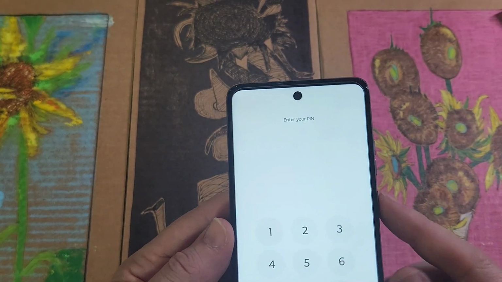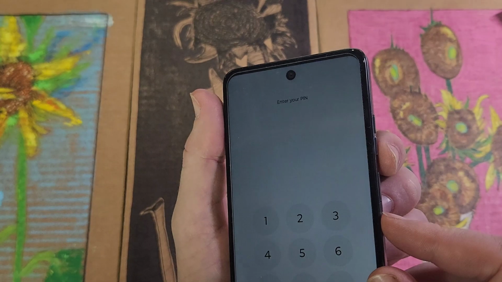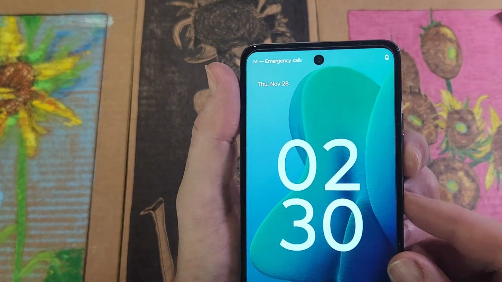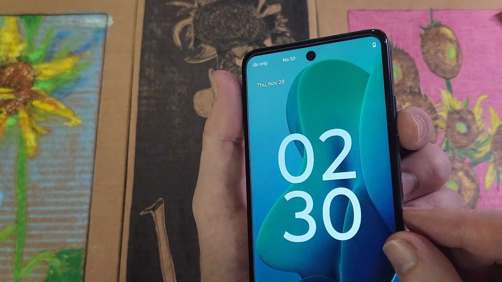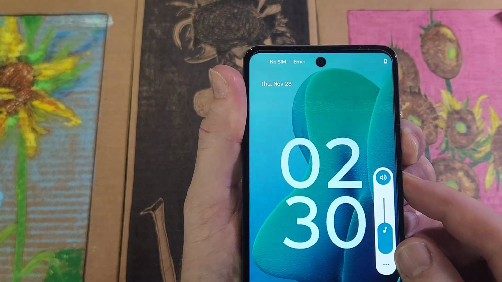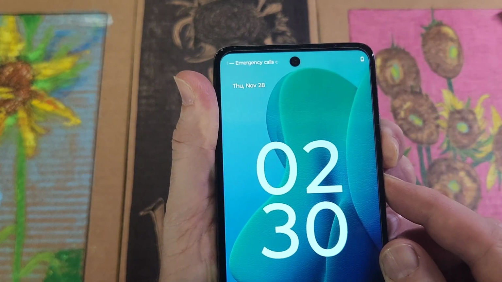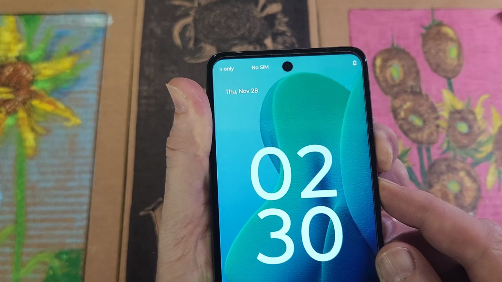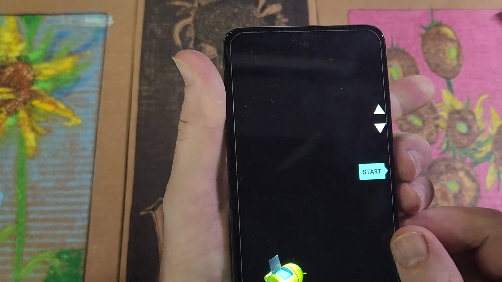And then on these Motorolas, all we have to do is hold volume down and power at the same time. So we don't have to power off the phone because we're going to force power it off. So I'm going to start by holding volume down and power. Volume down, power. I'm going to keep holding. This might take a while. Keep holding, keep holding. And just keep holding until you see the menu come up.